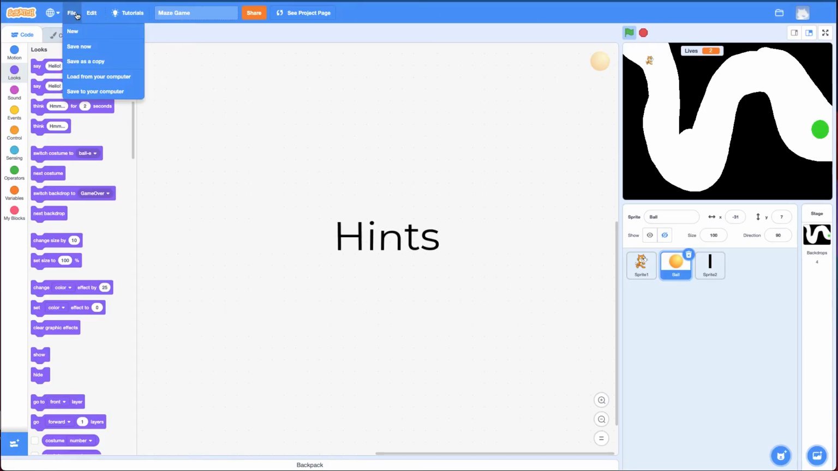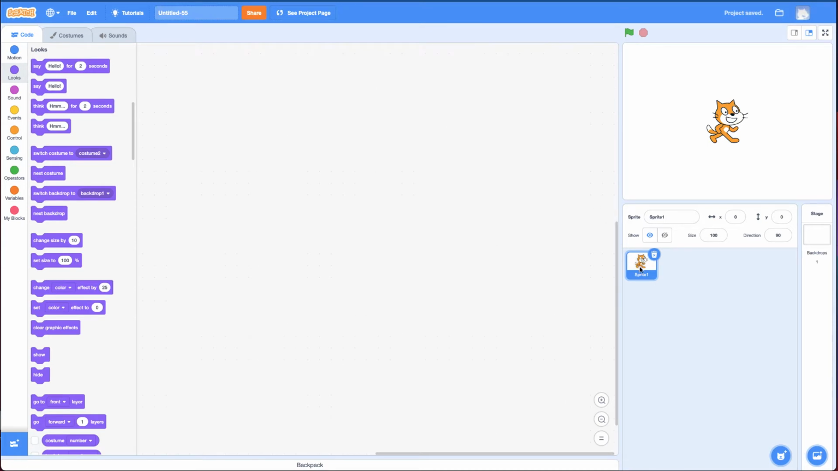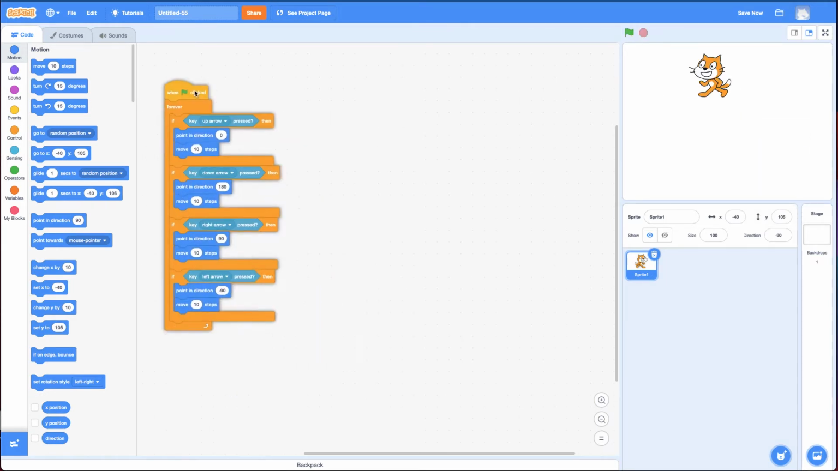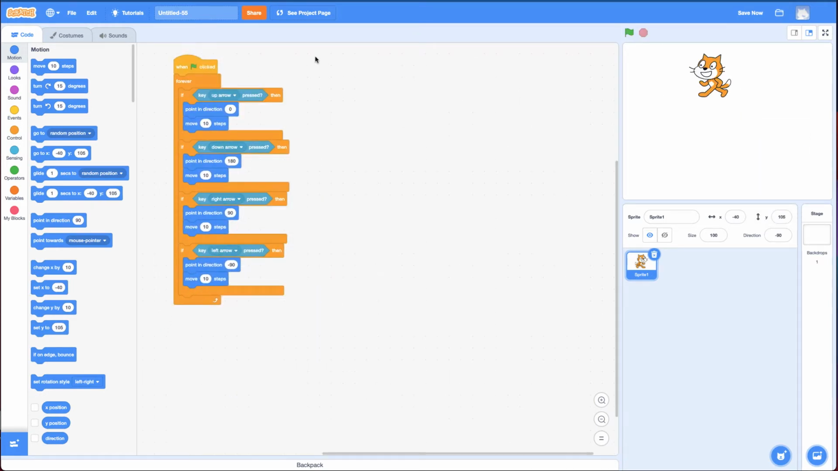All right, let's make a new project as always. So last time we made the cat control the arrow keys. So I'm not going to really demonstrate that. I'm going to zip through it. So here's my code from last time getting the cat control the arrow keys. Now I need to make a maze.